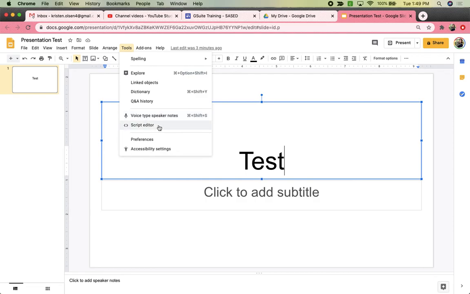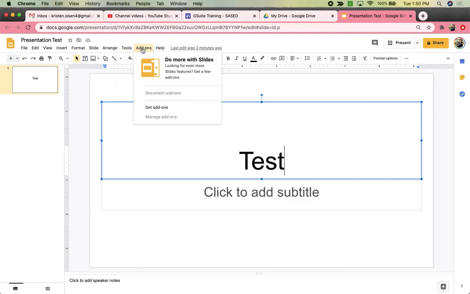If you wanted to add computer code, you can do that with the script editor. Your preferences is going to be how you like your Google Sheets to work. Your accessibility settings, they are not super thorough, but they are some nice settings that are added in here. Your add-ons are going to be kind of like an app store where you can get additional features that allow you to do more within Google Slides.